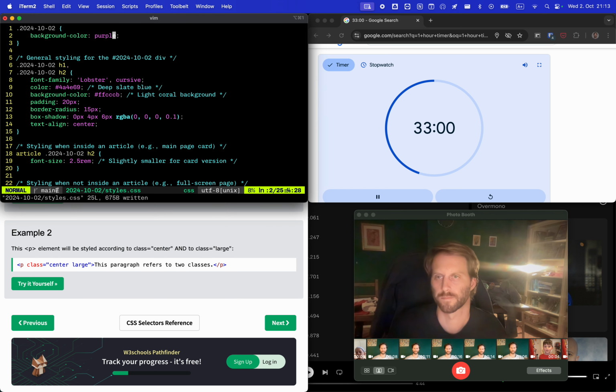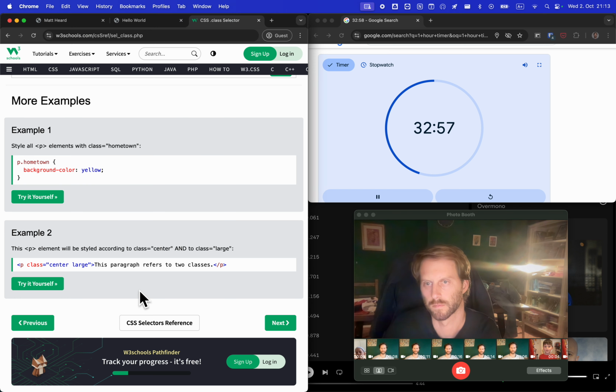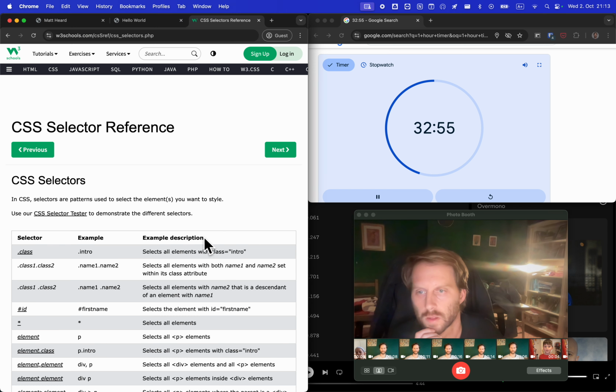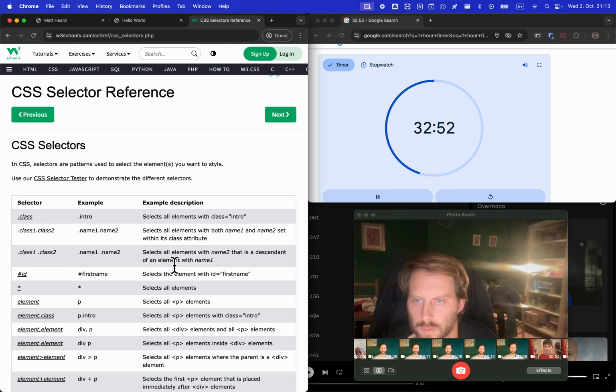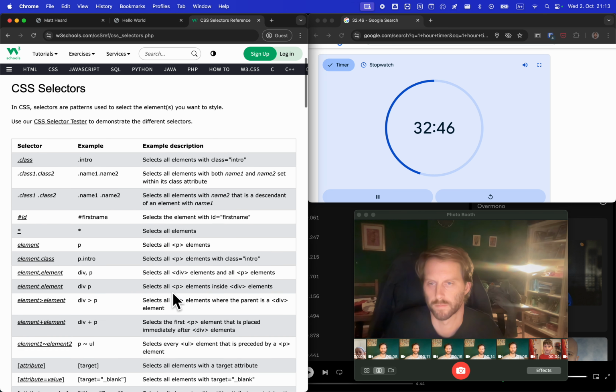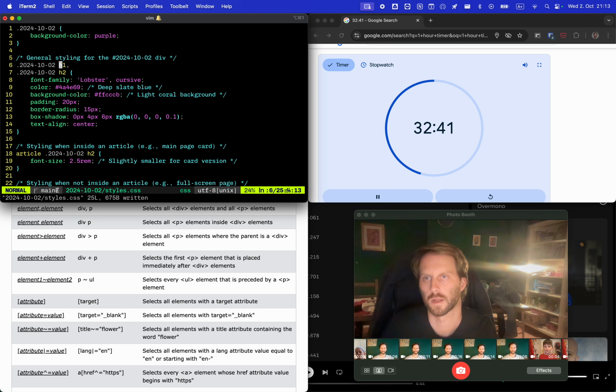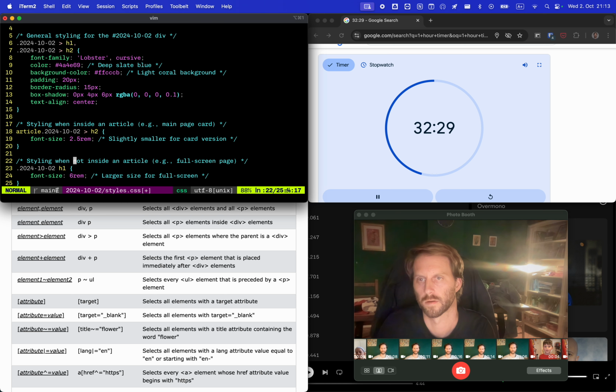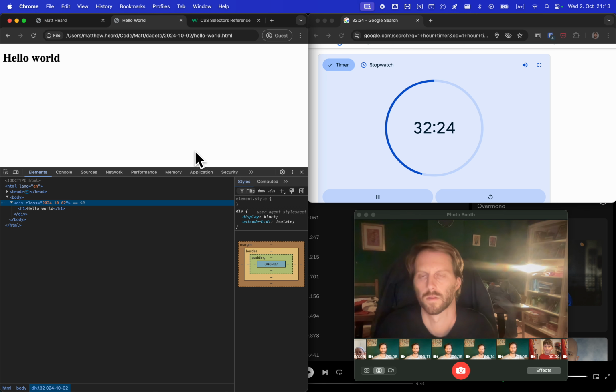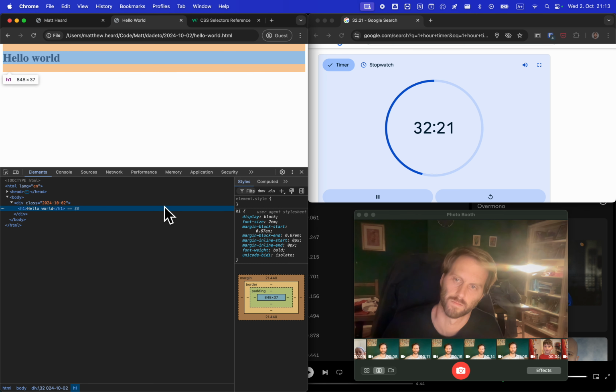I feel like selects as a descendant. Okay. The parent is a div. This is what I was thinking. It'd be more restrictive. And that is what I was hoping. But it's so weird.